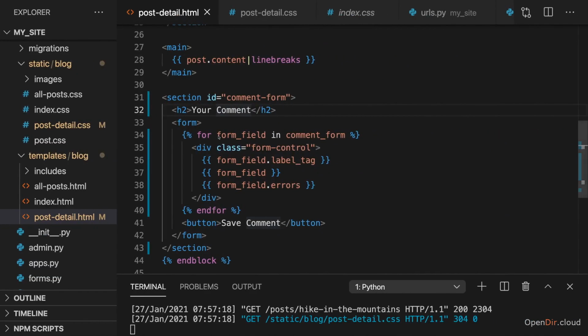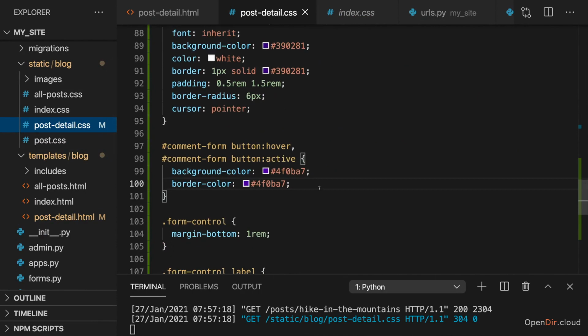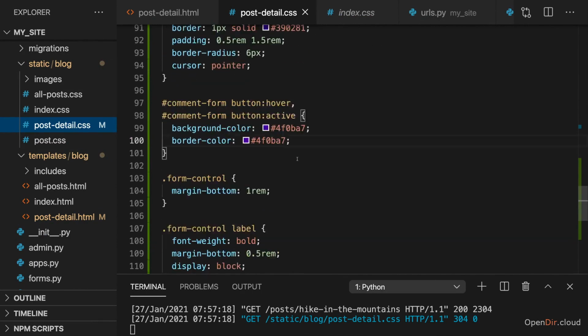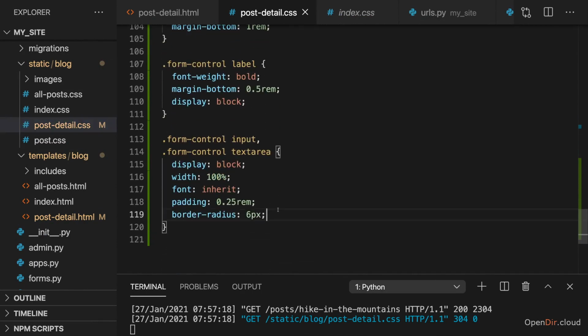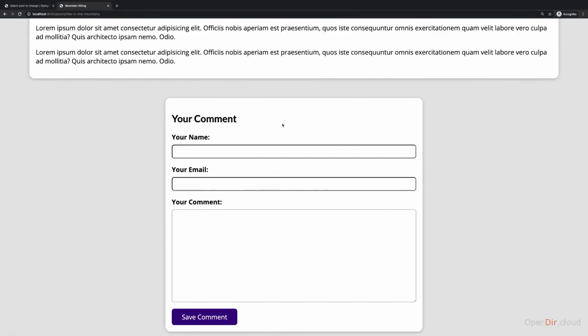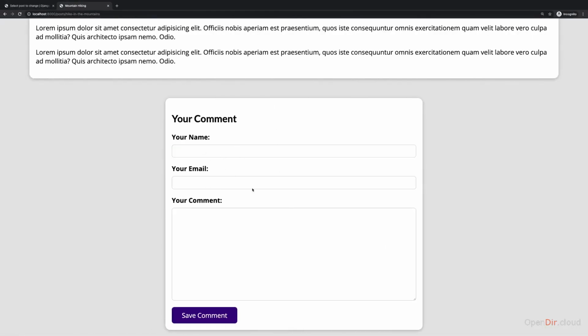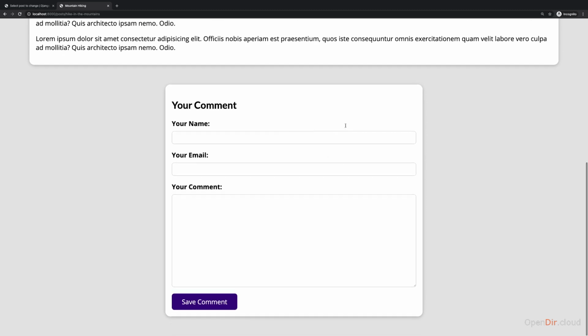Now, there are a couple of things which I still want to tweak. For example, on my input and the text area, I want to add a border of 1 pixel solid and a light gray, so that I don't use this dark border here, but I have a lighter border around all these input elements. And with that, we're good to go, I would say. Now we have this form in place. Now let's work on the form submission and handling.